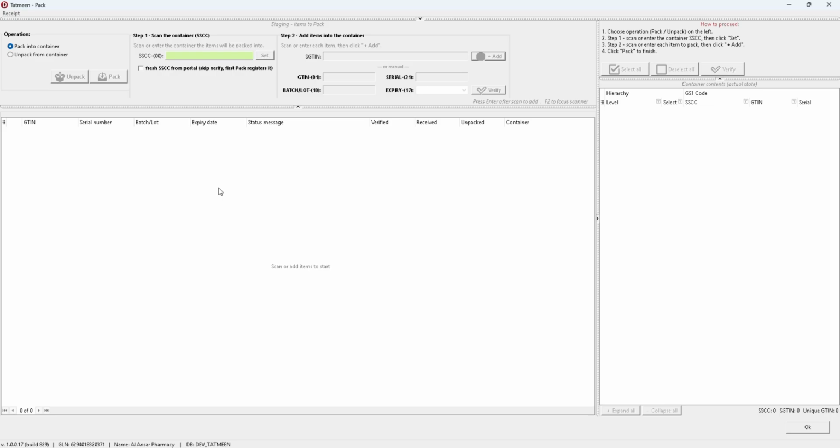Let's consider an example of how to work with packaging in the Tatmeen module. It is important to note that only previously validated products can be used for packaging operations. Next, we will review the module interface.